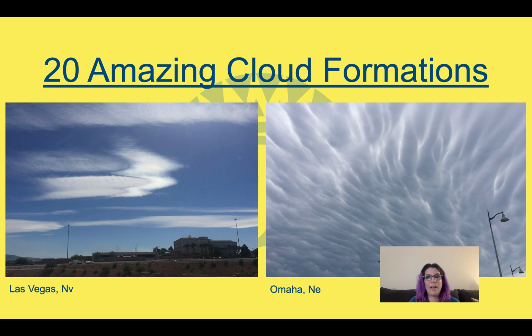If you're interested in clouds, this is another link that shows you 20 amazing cloud formations if you want to see. There are some really cool pictures out there of clouds that you can find.